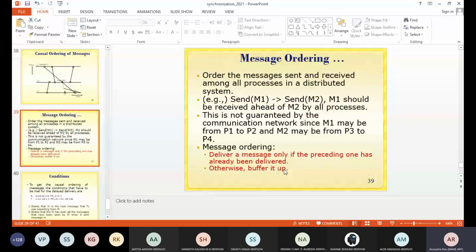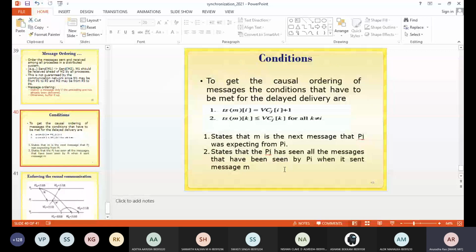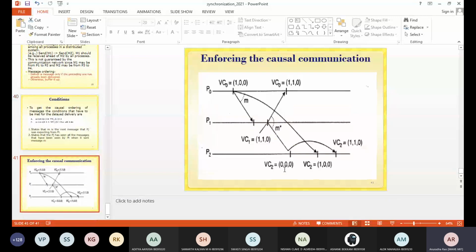These are the basic concepts which we have to consider, and then you have to order with these two conditions. To get the causal ordering of messages, the conditions that have to be met for the delayed delivery are these two. The first one states that M is the next message that PJ was expecting from PI. The second condition says that PJ has seen all the messages that have been seen by PI when it sent the message M. One scenario I'll show. I think by that time you'll be able to access the assignment. Then I'll stop. So this is the scenario.